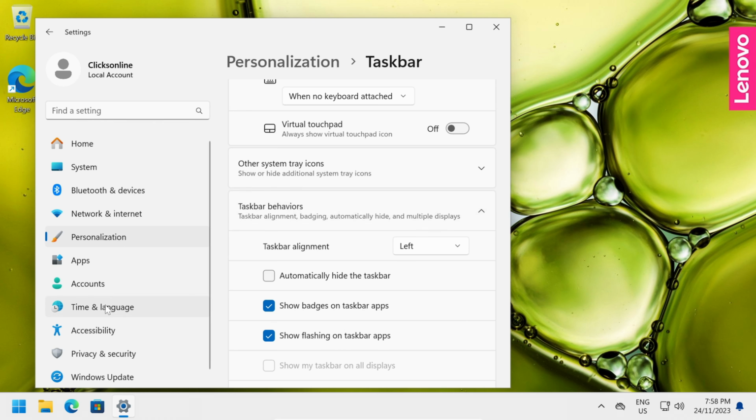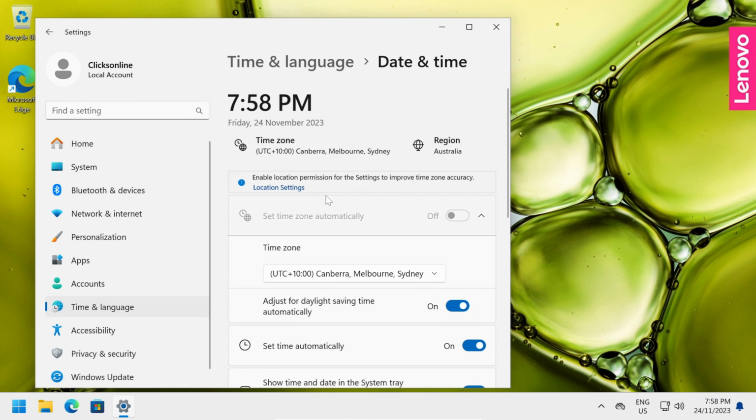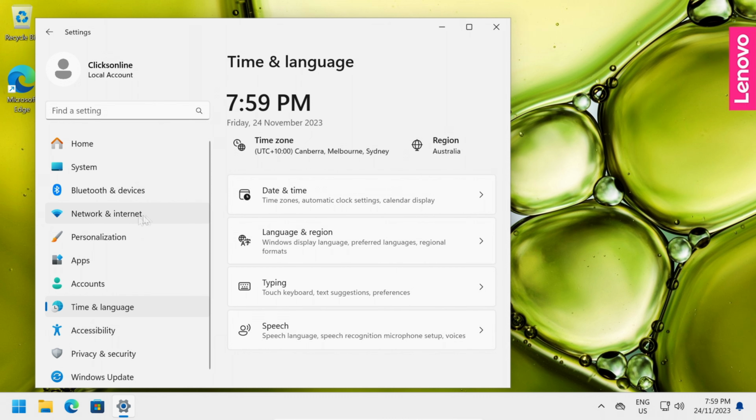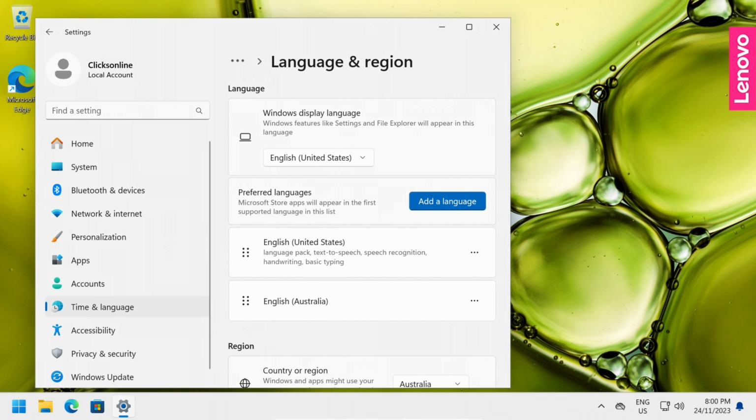Once that's done, I go to time and language and just go to the date and time section just to make sure that the time and date is set correctly. Because quite often you get a new computer, it's got the wrong time zone. So just make sure your time zone is set correctly there, and you can also turn on the set time automatically, and it will then do that through the internet, and then go back to the time and language and choose the language and region section.